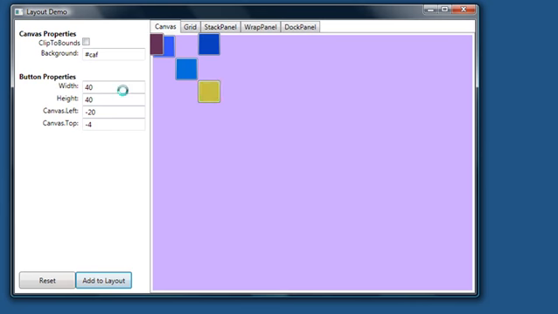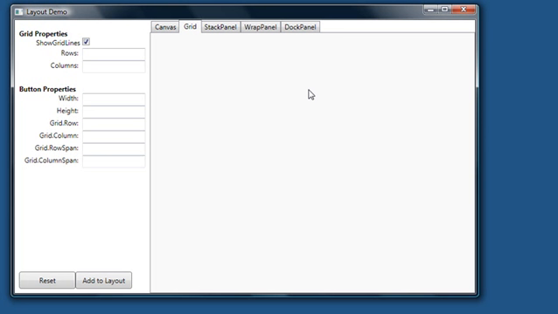So let's move along and talk about grid. Grid is perhaps the most useful of the layout controls, and in fact it's the default. If you create a new WPF application in Expression Blend or in Visual Studio, it will be a grid. You can take out the grid and replace it with anything you want, so you're not forced to use it, but that is the default layout control.